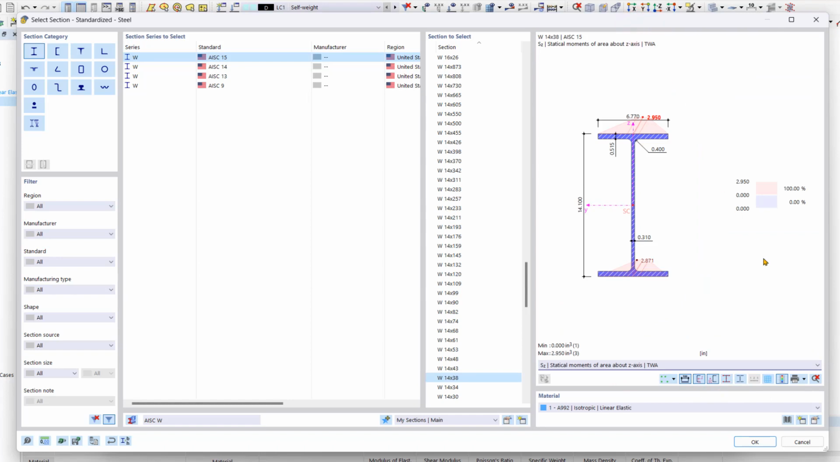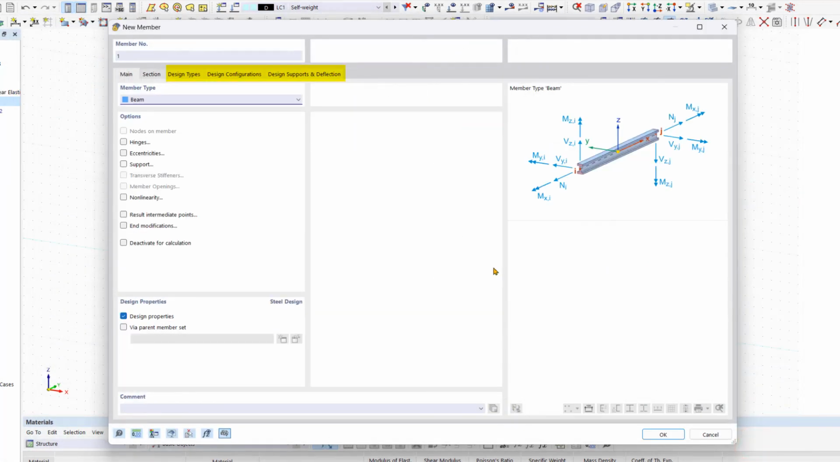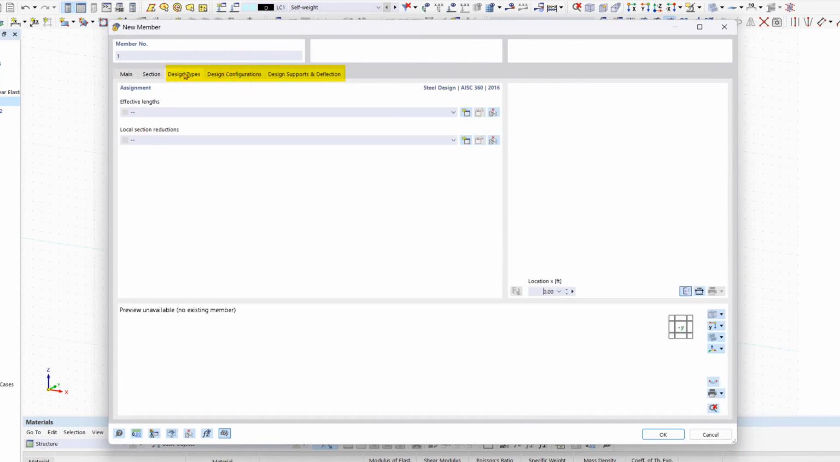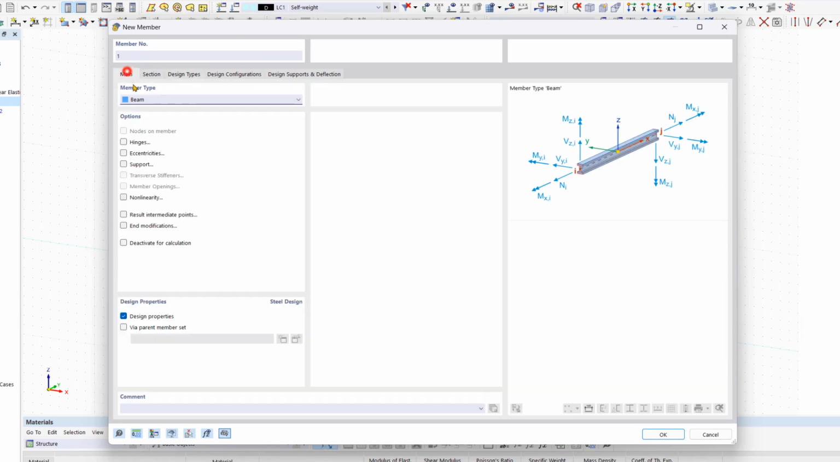Depending on the options set in the Main tab, and initially in the base data, additional tabs appear in the new member window. These tabs allow for further calculation parameters for the design. You can also add hinges and eccentricities. We'll do all of that later, and now we will confirm the entry of the new member by clicking OK.